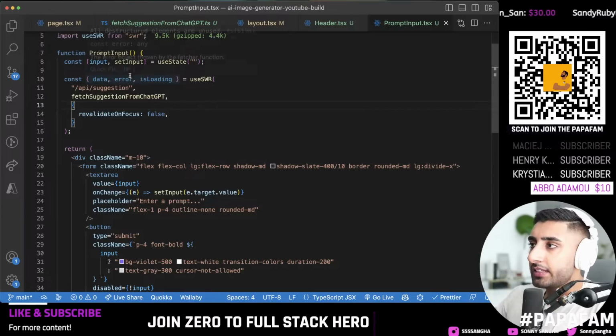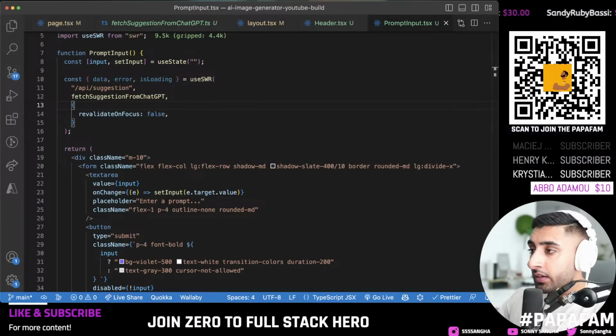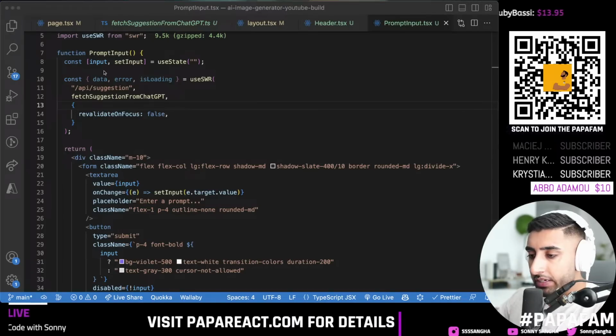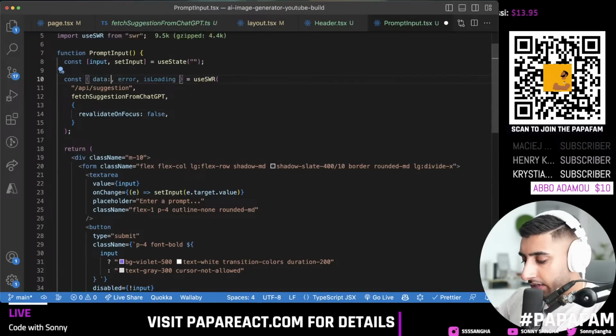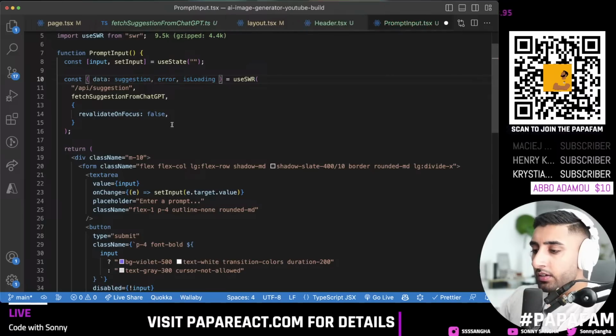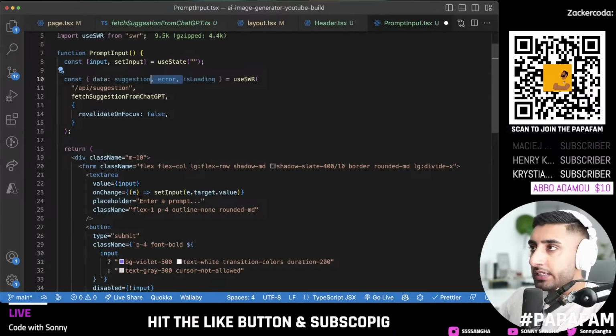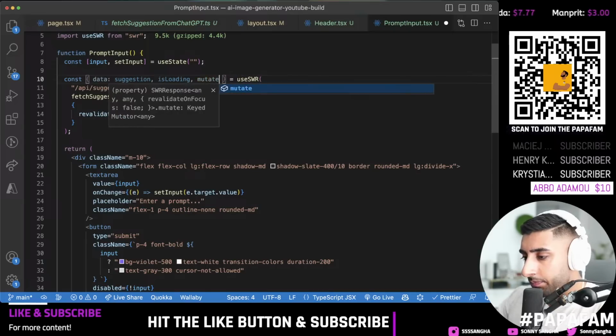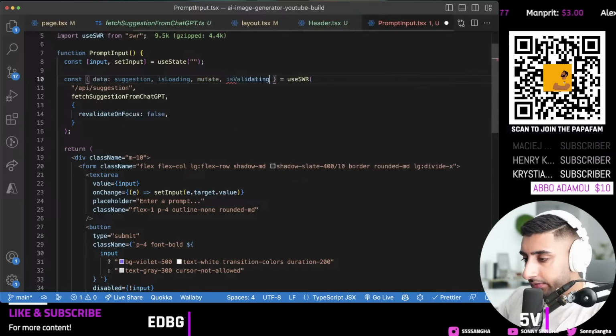So at this point, we are going to have the data being called. So in this case, where was it? We're going to rename the data to suggestion. So let's go here, rename it to suggestion, right? Because that's going to be the suggestion that comes back. And then we've got isLoading. And then you can also have a few other things. But for this build, I don't need the error itself. I just need isLoading. And you also get another one called mutate. And you get isValidating.